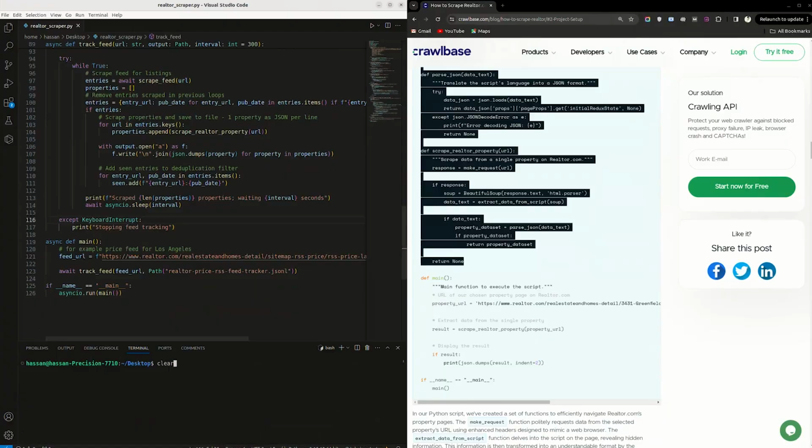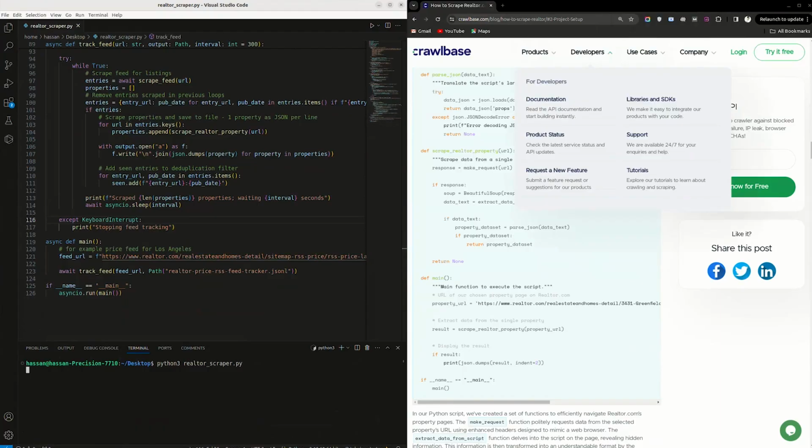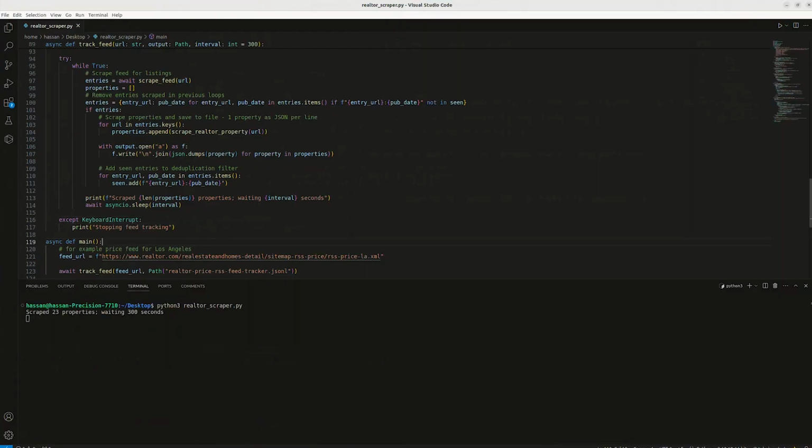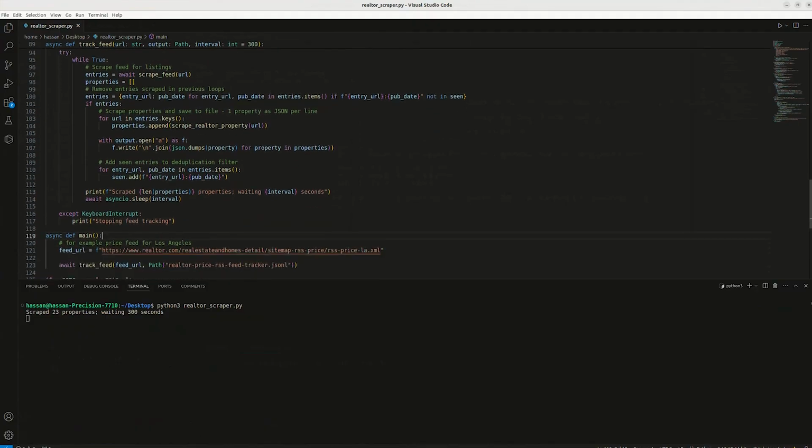Now execute the script. This code runs asynchronously to scrape new listings from the feed. The scrape feed function retrieves listing URLs and their issue date, while the track feed function oversees the monitoring process. It stores entries as JSON data in a file. Congratulations! The code is executed successfully, displaying both the total number of properties and the time taken.